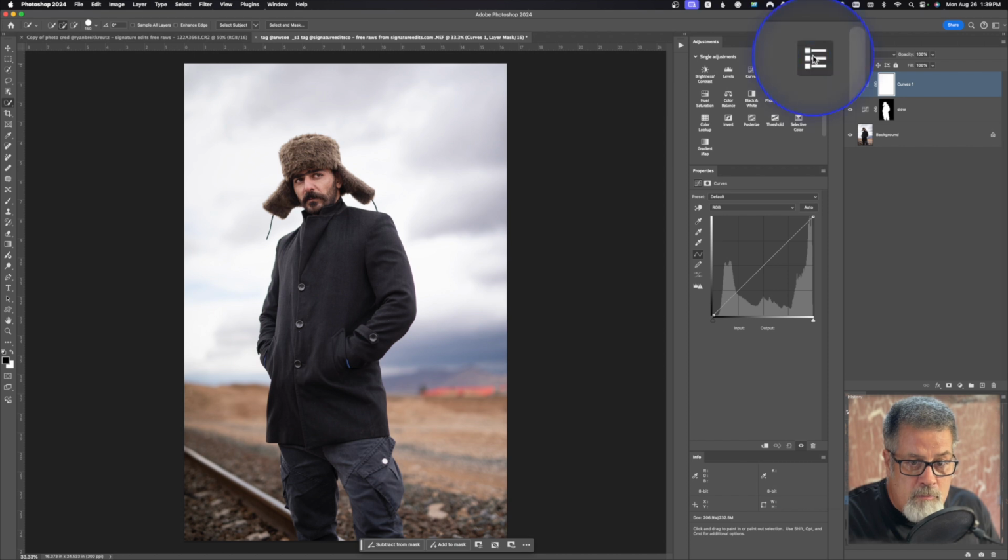If you click on this little menu here, you can change the way it looks. You'll see underneath there's some presets and other things. We're not going to be using those anytime soon. So these are all the different types of adjustments we have.